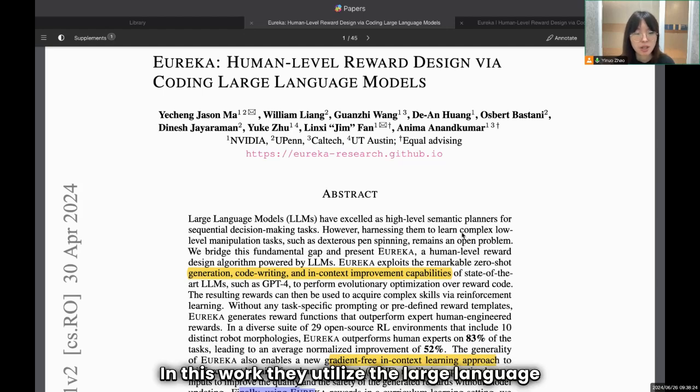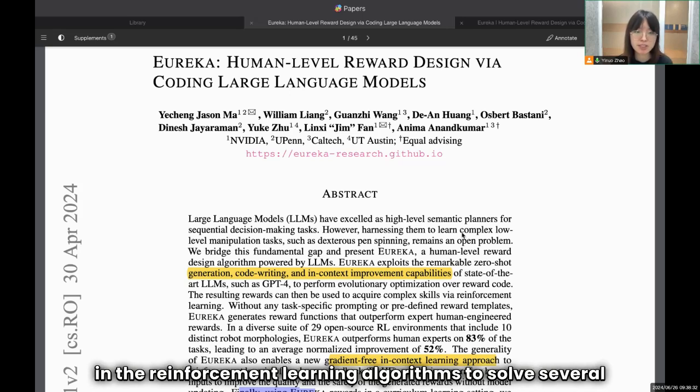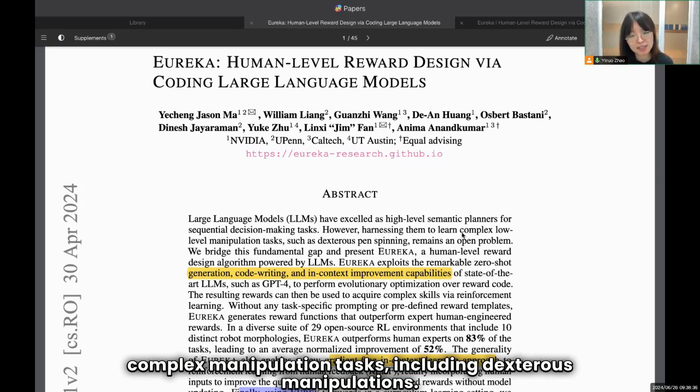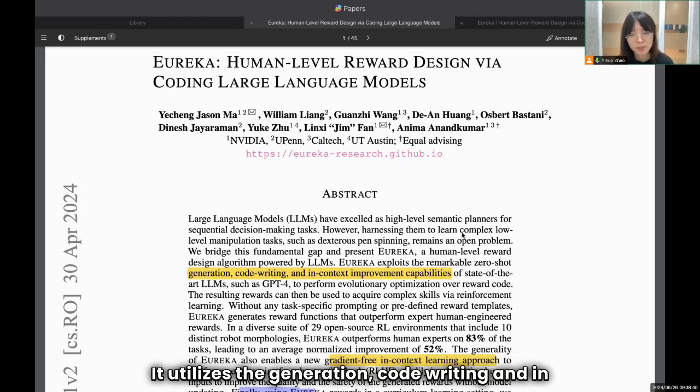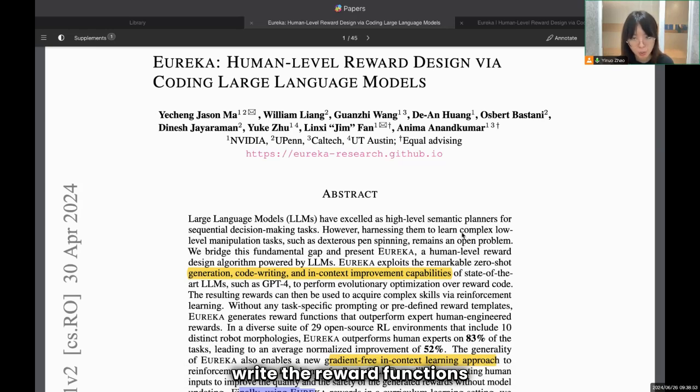In this work, they utilize large language models to generate and revise the reward functions in reinforcement learning algorithms to solve several complex manipulation tasks, including texture manipulations. It utilized the generation, code writing, and in-context improvement capabilities of GPT-4 to explicitly write the reward functions.